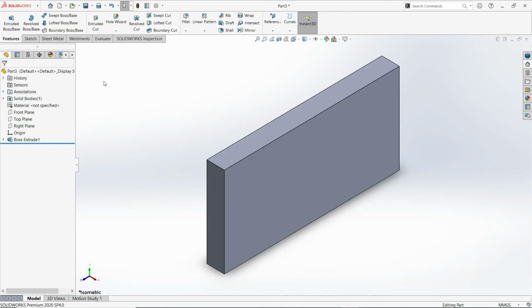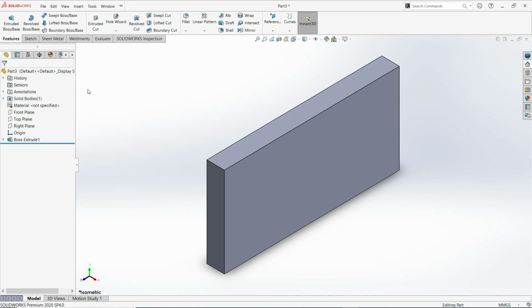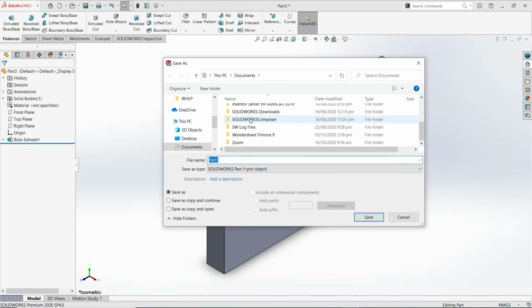So now saving the file. Okay, you need to save the file. Let's say if you're going to save the file, let's try file, then save as. Then select where you want it to be saved.